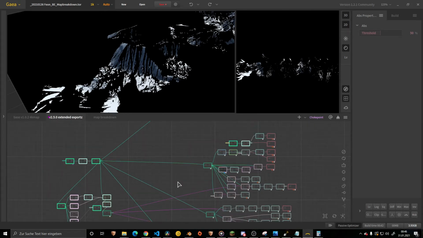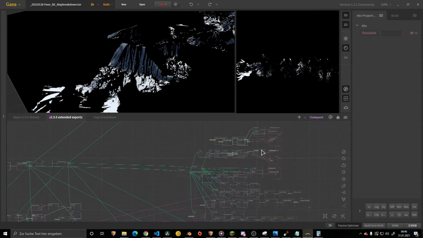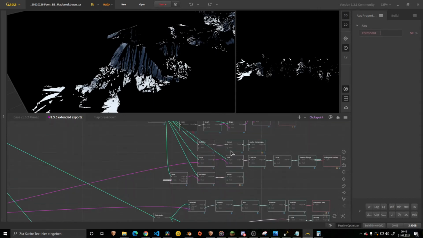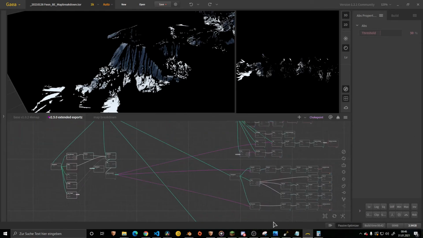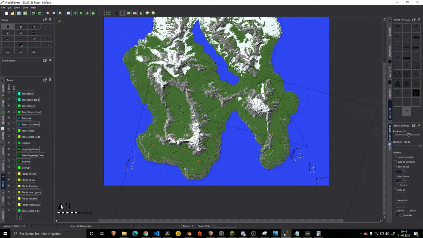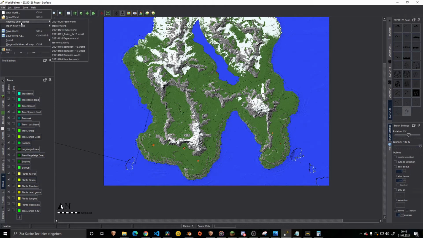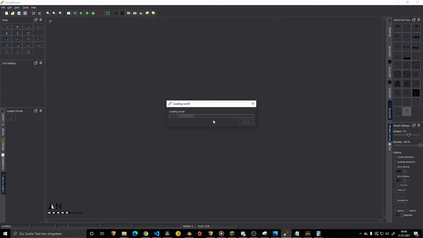Yep, next time we will go into a different section, how I do, for example, a few river nodes, or how I do basic other layers to customize the layers. Just to finish this video off, we will go into WorldPainter.